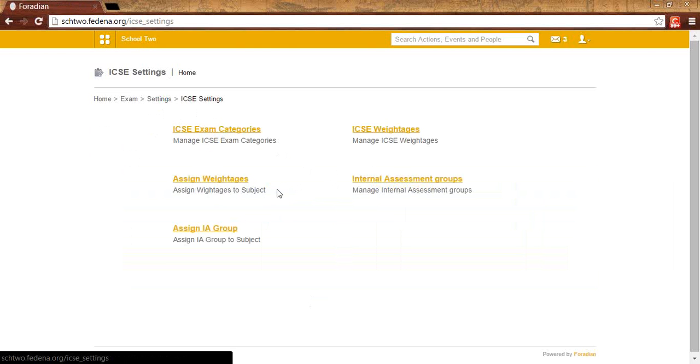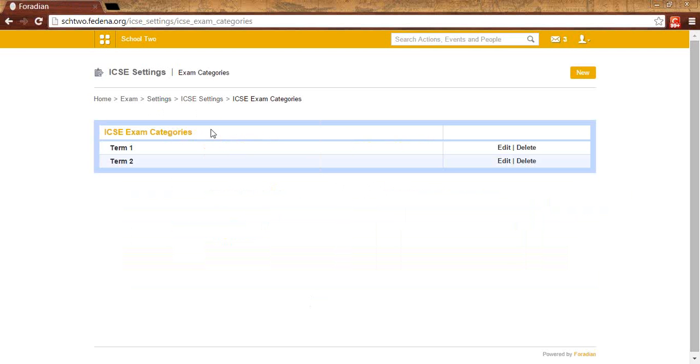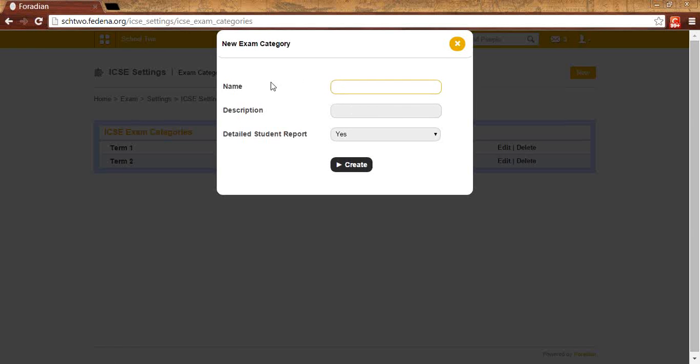Now here, first we have to set the exam categories. So generally in ICSE there would be two terms, term 1 and term 2. Now you have to click on new. Name you have to give here term 1. I've already created term 1.